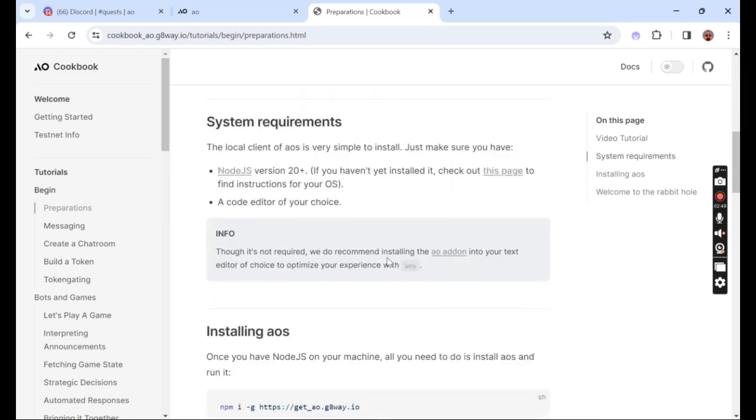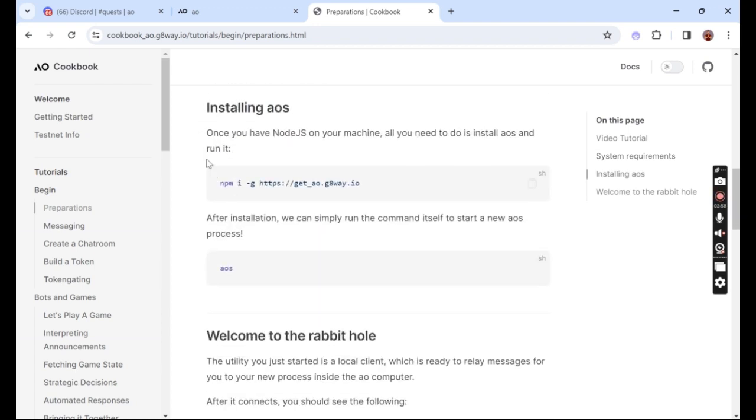So I'm using command line for this. You can also use Node.js version 20 plus and probably a code editor of your choice. So after installing Node.js or code editor, we have to install AOS and we have to run this command. I will copy it by clicking on this. See, it says copied, and I'm going to run it.